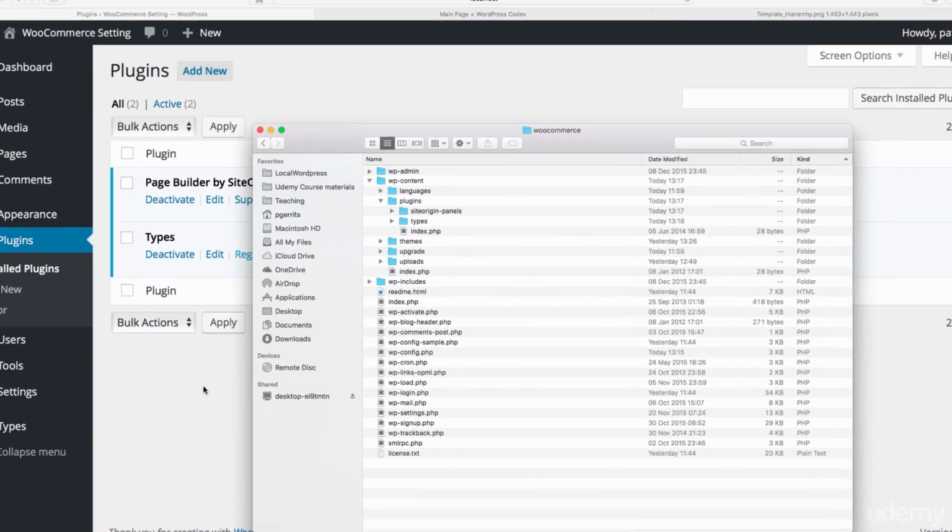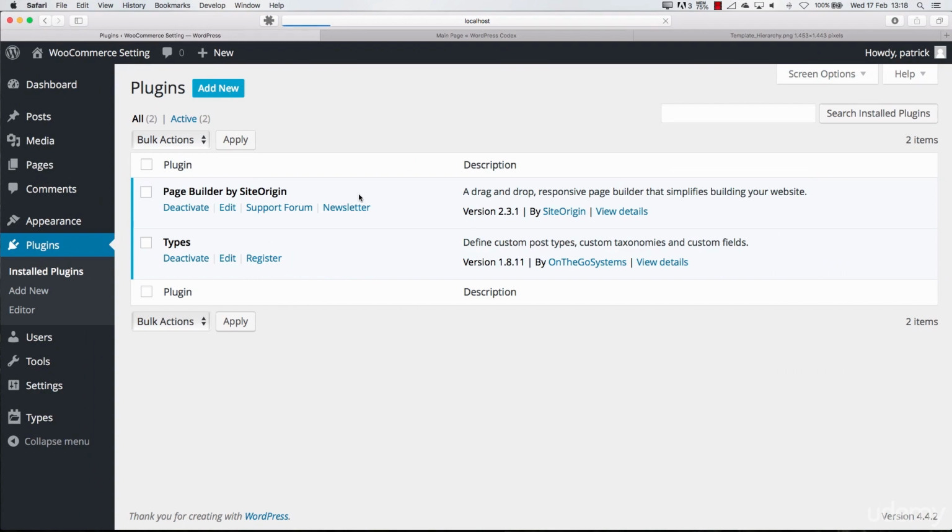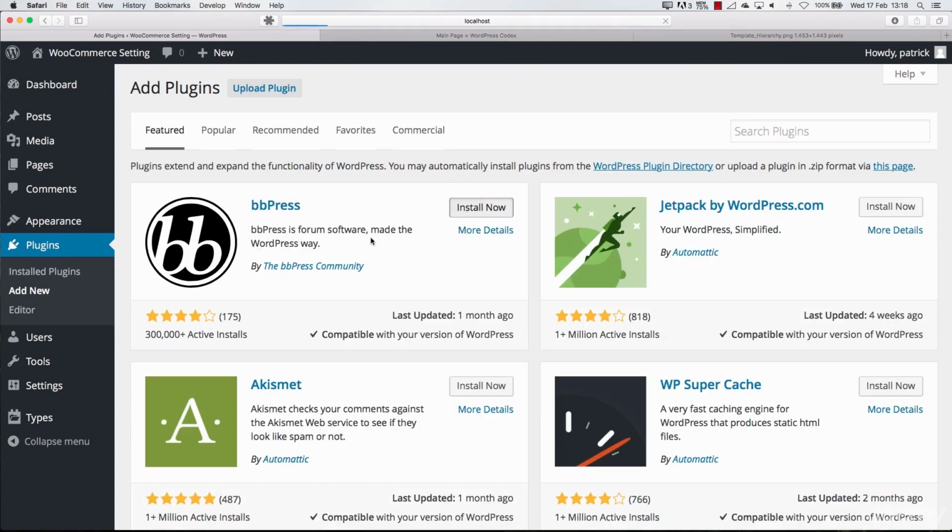But if you add a plugin here, add new, as you can see, let's add one. Just install bbPress again.